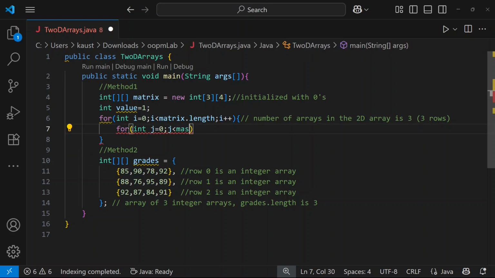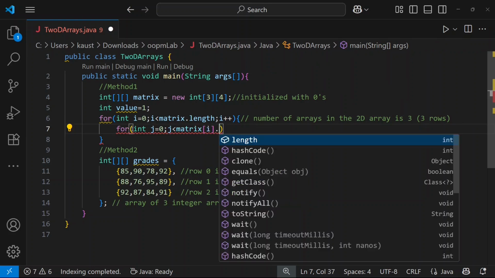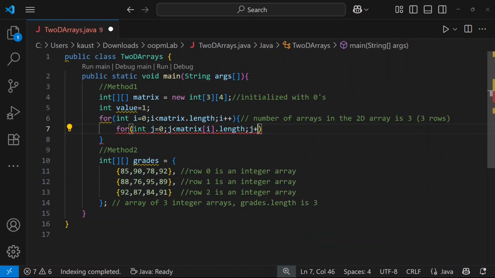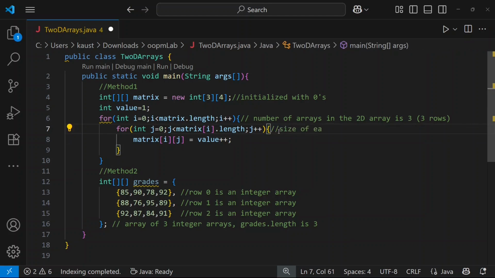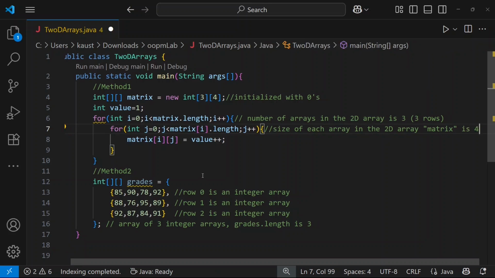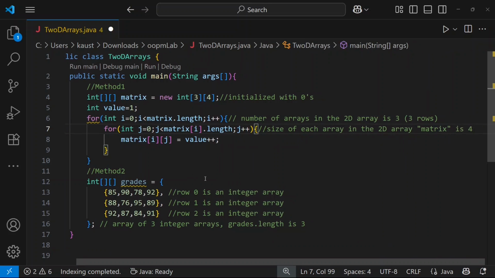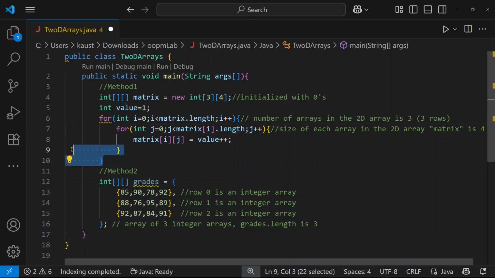So i equal to 0, i less than matrix dot length. This will be 3 because it has 3 rows. Okay, then i plus plus. For int j equal to 0, j less than matrix[i] dot length, j plus plus. Now when I say j less than matrix[i] dot length, what will this return now? Now I am asking what is the length of a specific row. My outer loop iterates through the rows and my inner loop iterates through the column in each row or the element in each row, right? So j less than matrix[i] dot length.